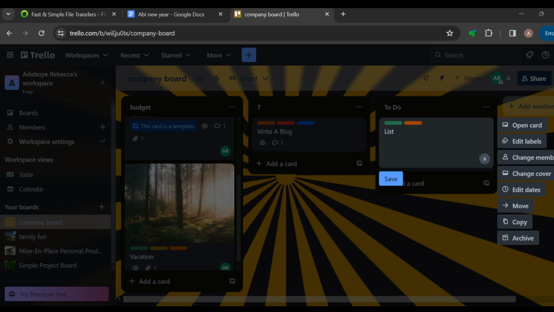So you can also use Power-Ups to enhance Trello's functionality by integrating with other tools such as Google Drive, Slack, or calendar apps. You can also automate with Butler by using the inbuilt automation tool, by using buttons, etc. You can collaborate and communicate.